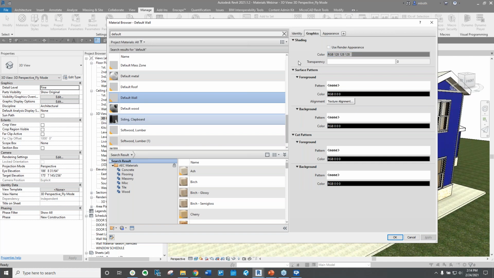Next up is your surface pattern as well as your cut pattern. And a great aspect that was introduced lately within Revit is having both a foreground and a background. So you can certainly apply both of those and create a multitude since they're both available.